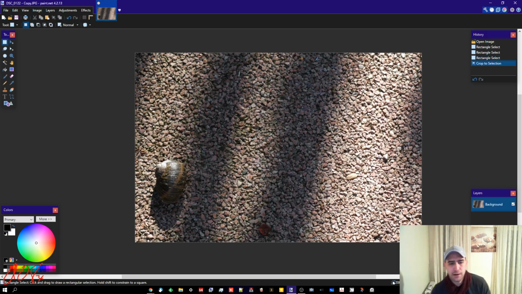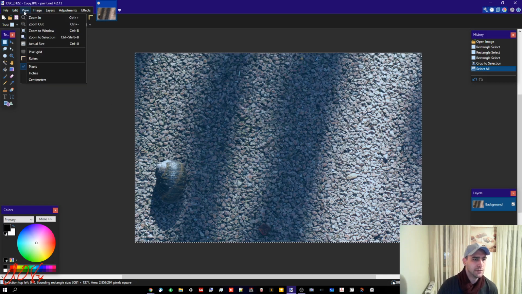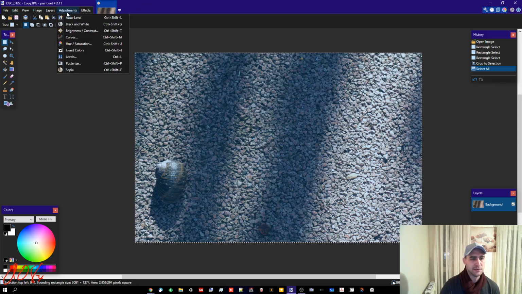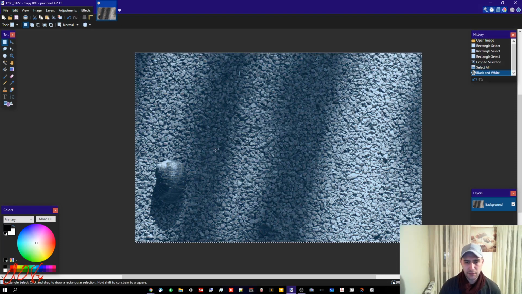That's super common. If you want to, you can also do Control A to select all, or you can come up to Edit, Select All, and do it that way. And that's really handy if you want to do simple adjustments, like color adjustments. So for instance, that's a quick black and white toggle. You can switch it to black and white, just like that.